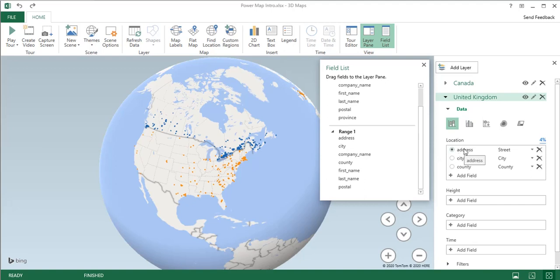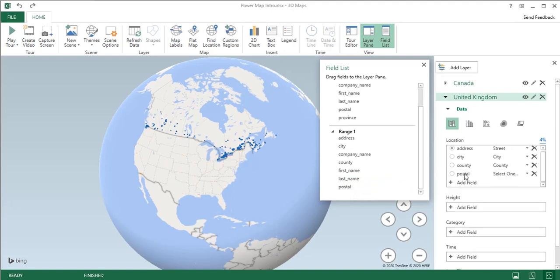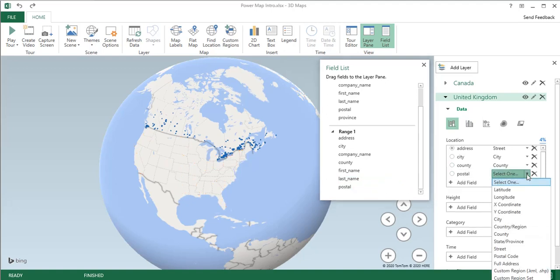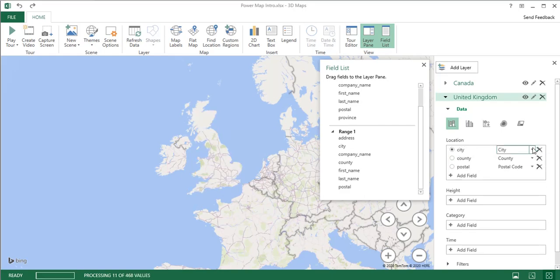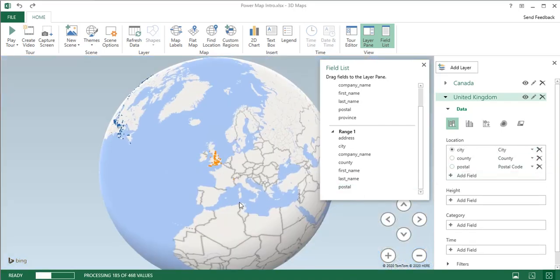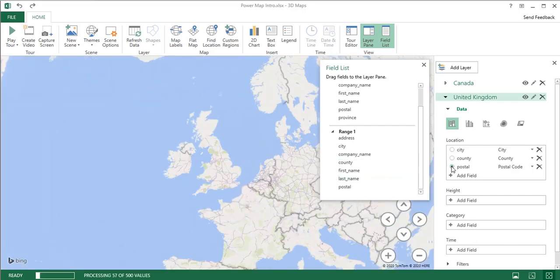They chose address, city, and county. Let's bring postal code over here. And remember, we always have to make sure there's something Bing Maps will recognize there. I'm going to just get rid of street address. And that hopefully will bring all the dots in. Let's go to postal code.